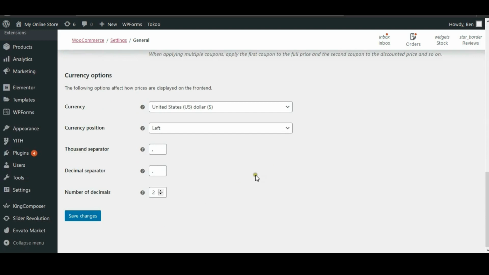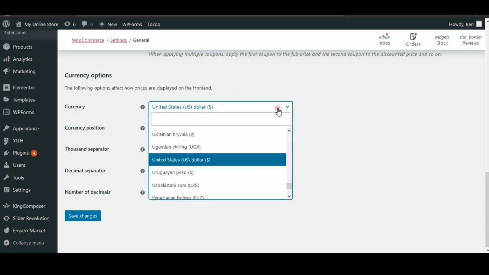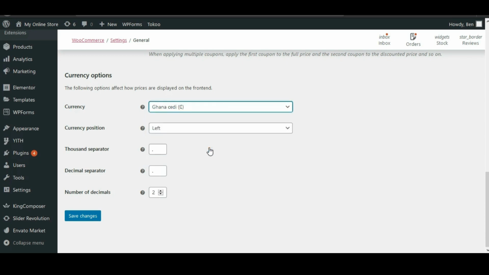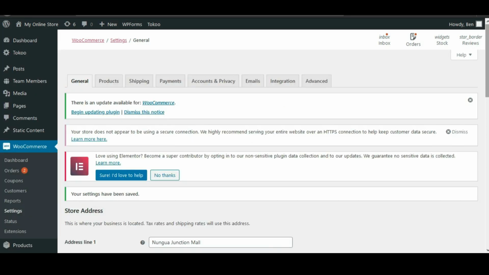But in the meantime, let's scroll down and change the currency that we have there. The default currency is United States dollars. So we will change it to the currency in which our customers will buy our products. In my case, it is Ghana cedis. So I'll choose Ghana cedi. So check with the currency in which you sell your products, your country, and then do it accordingly. So I change it and click on save changes. Then you can now start adding our products.